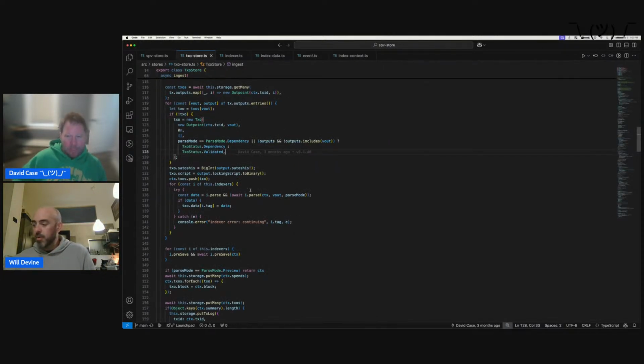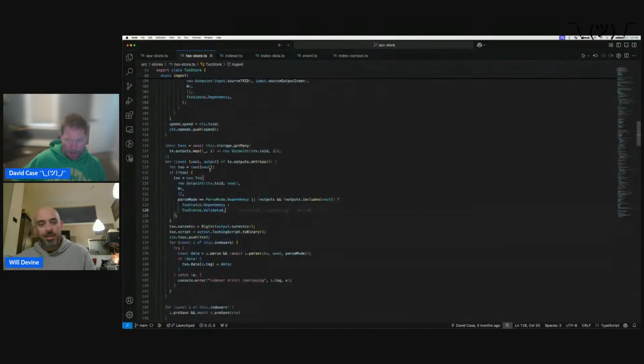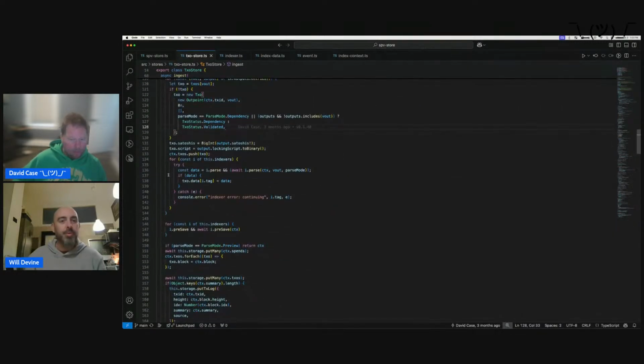Okay. So essentially, as we're looping through, I'm back in the TXO store, that ingest method now. As it's going through each of those indexers, each one is able to say, yeah, I've got data on this output, yes, I've got these events, yes, I've got these dependencies. So that all builds up this transaction context.